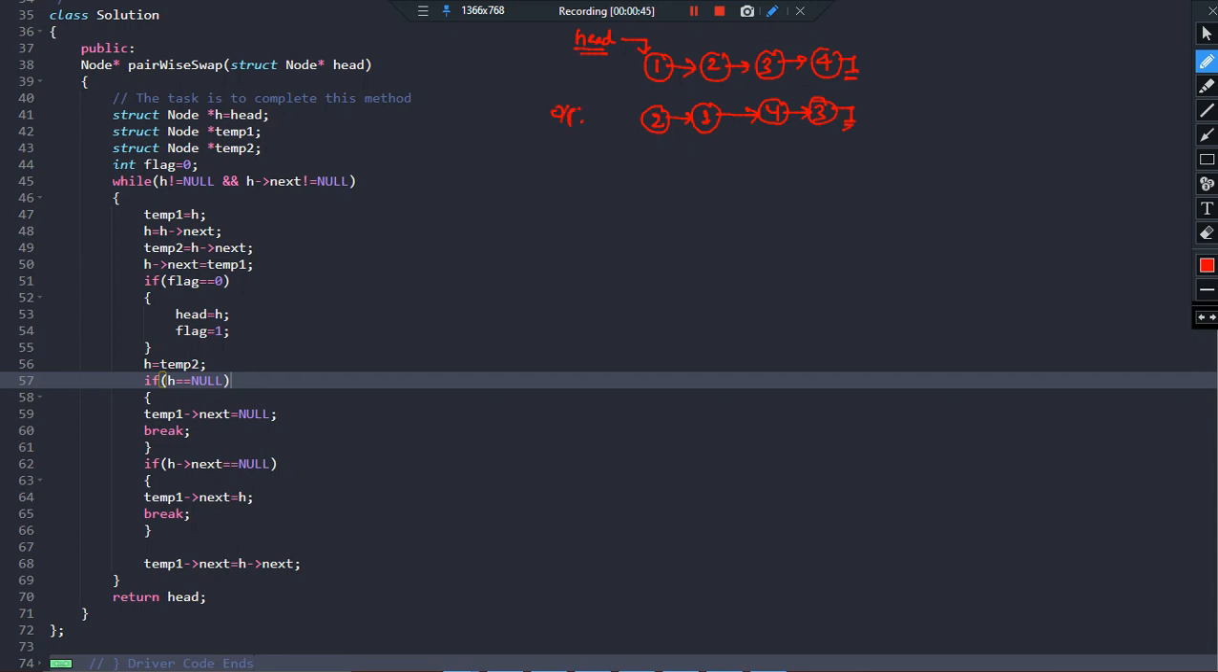We have already come up with a recursive approach to solve this problem, but in this video we will be discussing the more efficient approach, without recursion. How can we solve this particular problem? What we need to do is simply take the help of two pointers.